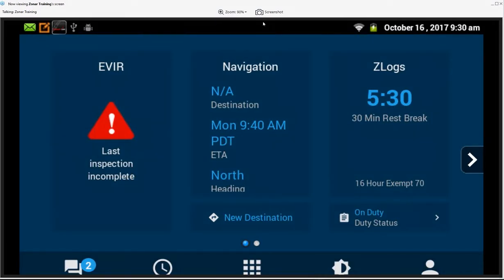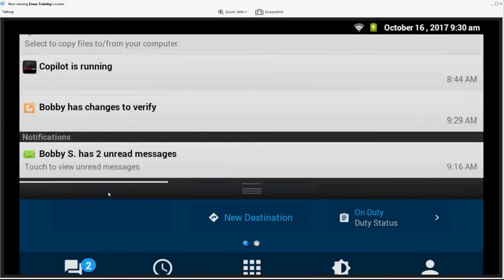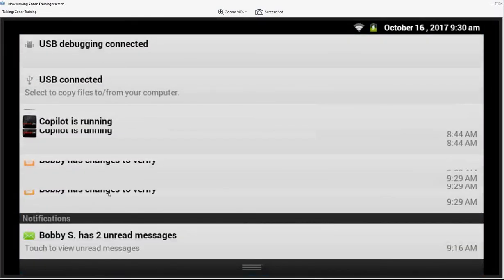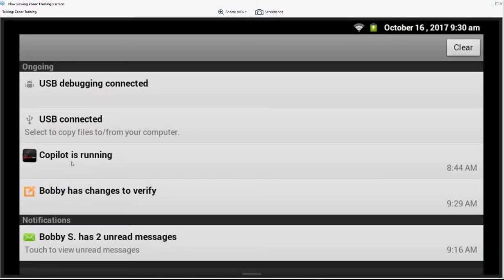You can see we do have a notification bar up top, so you can see this is where you can also see the battery life, the date and time. If I go ahead and actually scroll the notification bar down, this is where you're going to see everything that's happening in the back end of the tablet. So you can see Copilot is running. This is our navigation app.